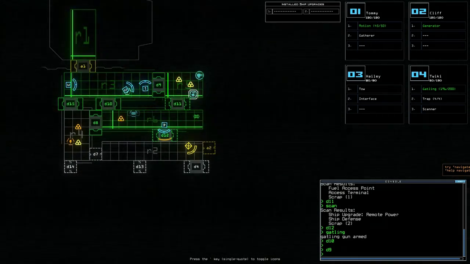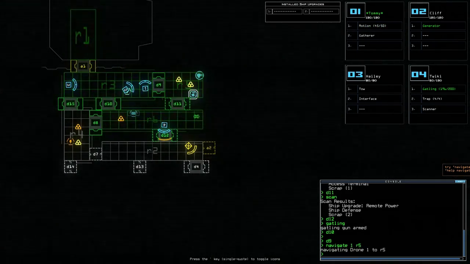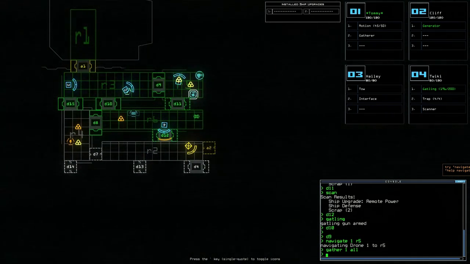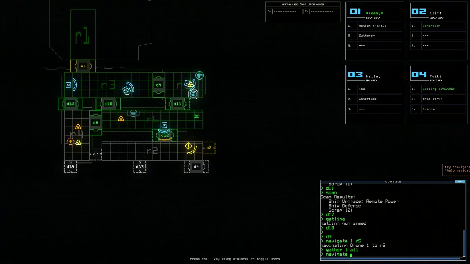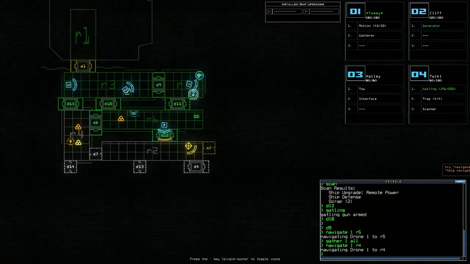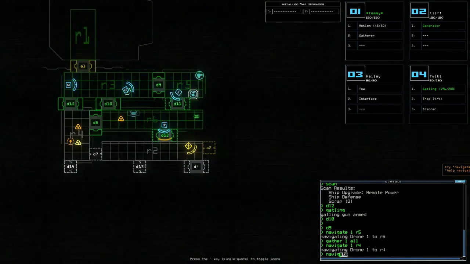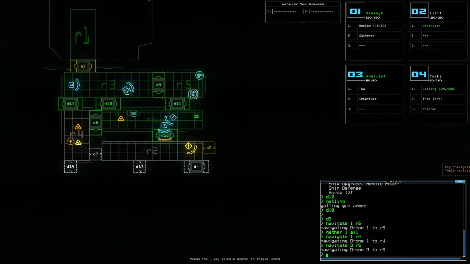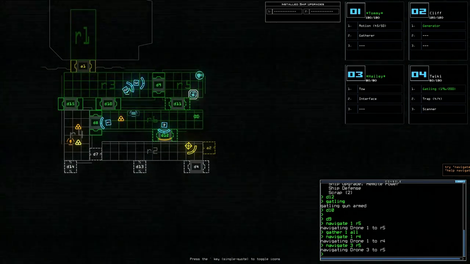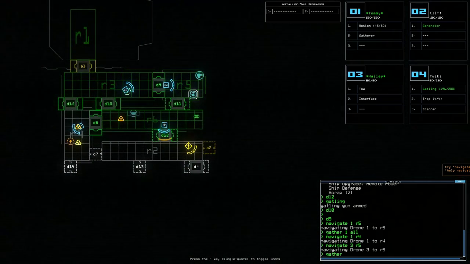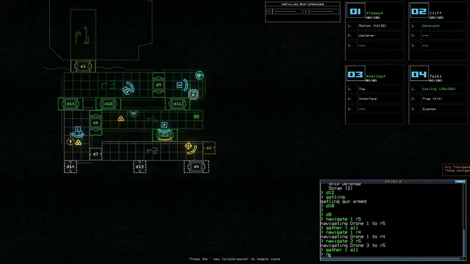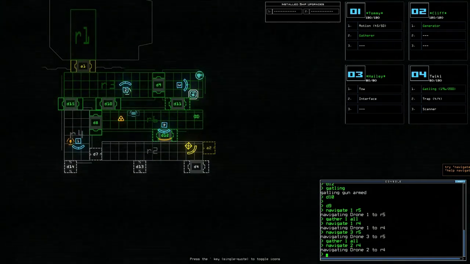They're my favorite. I'm going to open up D9, navigate 1 to R5, and then gather 1 all. At which point, I do wish you could queue up orders. At which point, we'll navigate 1 to R4. We are going to navigate 3 to R5, and then we're going to leave 2 right where he's at. 4 is watching that door to make sure that nothing happens anymore. We're going to say gather 1 all. It would more than likely be prudent to say navigate 2 to R4 now.